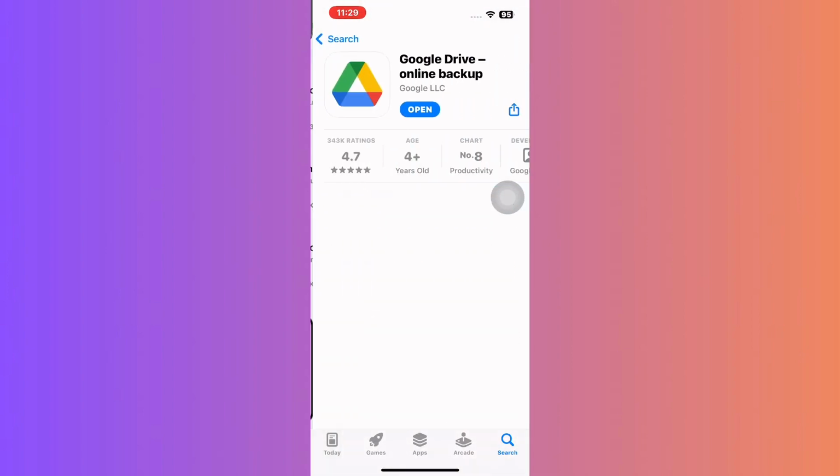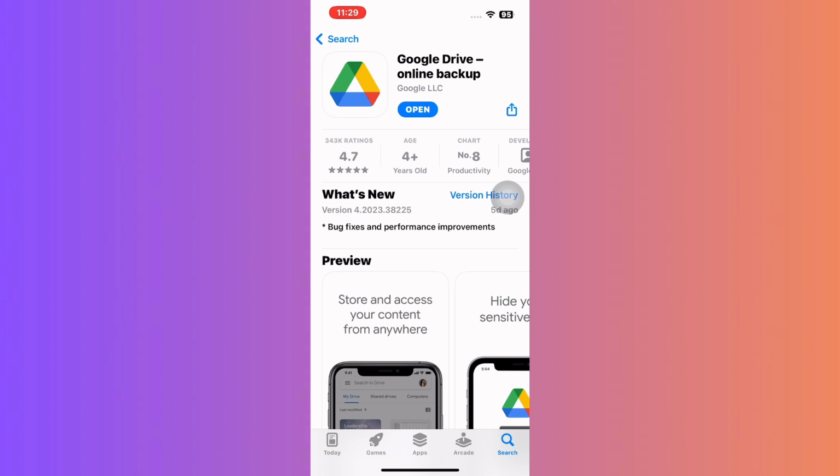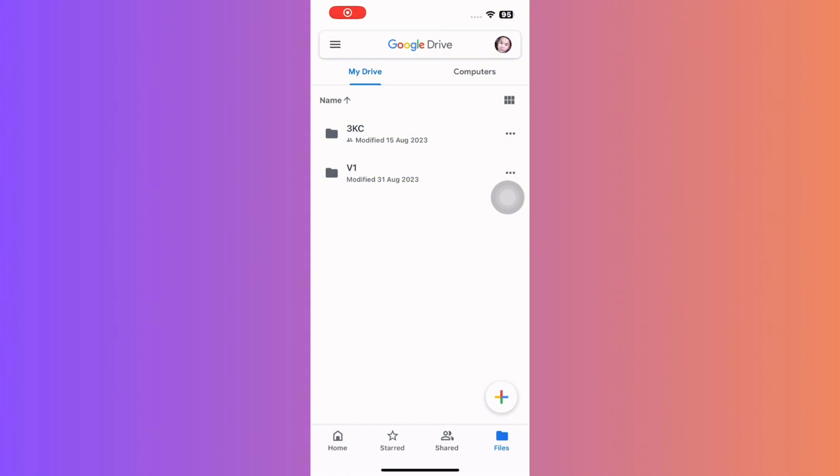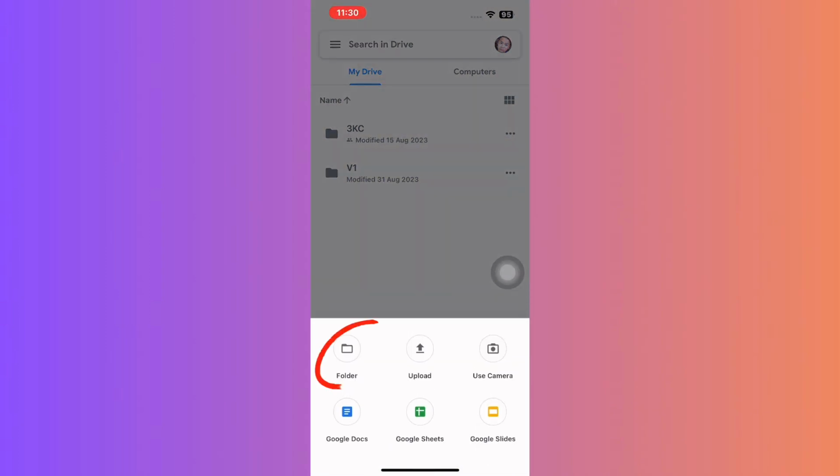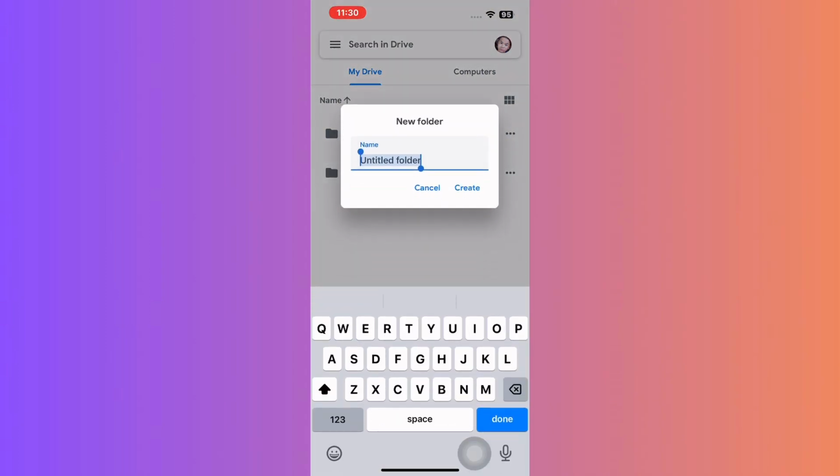First, begin by downloading Google Drive from the App Store. Then, open the app and sign in using your Google account. To upload photos and videos, click on the plus icon. Create a new folder, name it, then tap Create.